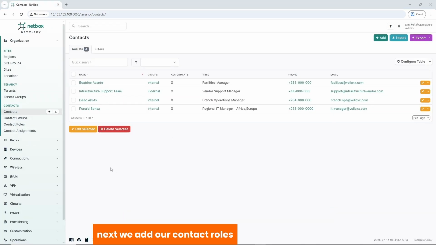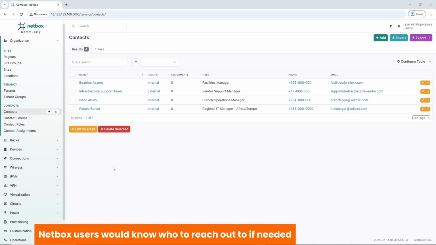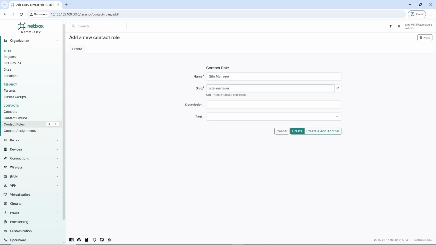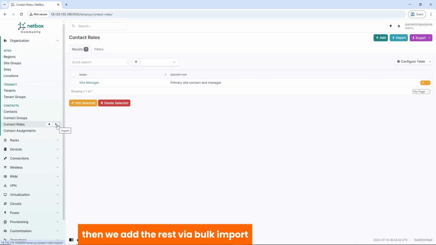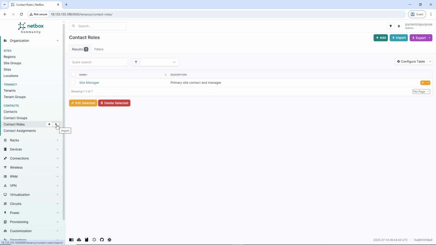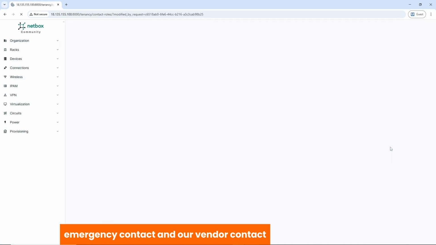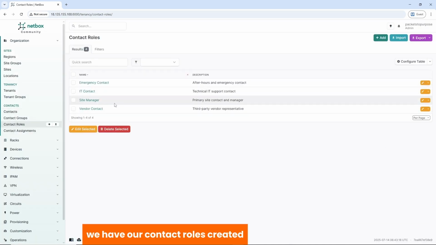Next, we add our contact roles, then assign our contacts to objects. That way, NetBox users would know who to reach out to if needed. We add our first contact role manually, and that will be our site manager, who will be our primary site contact. Then we add the rest via bulk import. Name, description: we add our IT contact, emergency contact, and our vendor contact. We have our contact roles created.